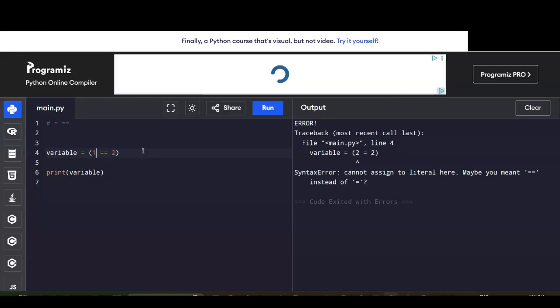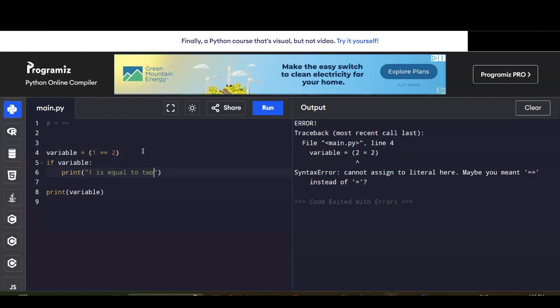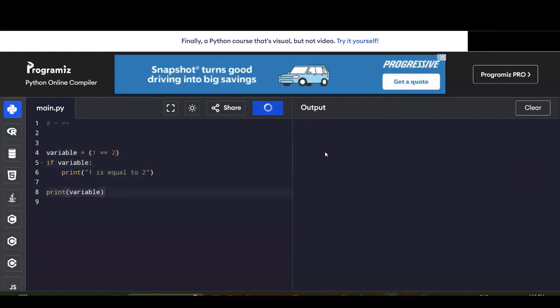Let's go, 1 equal to 2. If the variable is true, we're going to print out that 1 is equal to 2. Does this make sense, what I'm trying to do here? We're setting the variable equal to 1 if 1 is equal to 2. Since 1 is not equal to 2, it's false. So this condition will not run, and we will only print out the variable at the end. So it should only be false.